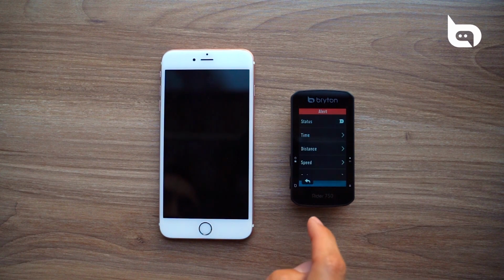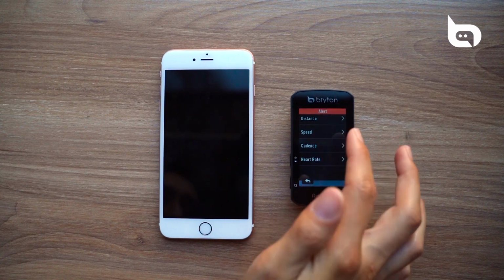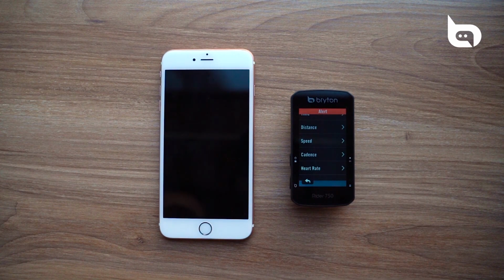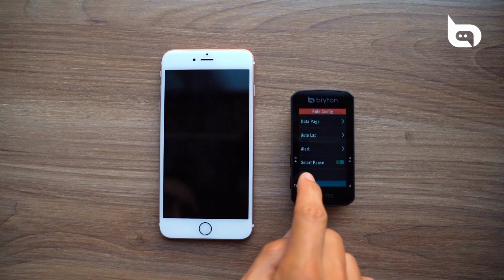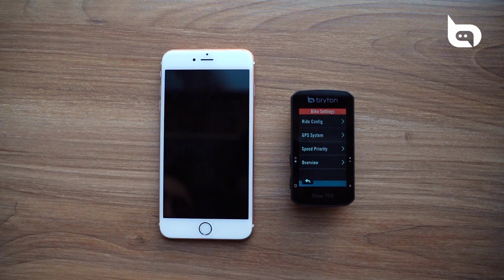And you do have a couple other options for alerts, such as speed, cadence, heart rate, and so on. But for now, we just want to stick with time for this bike profile. Okay, and if everything looks so good, we're going to again press the return button to go up a level. And we want to go all the way back to bike settings. So from here, we're going to choose the GPS system, because we do want to ensure that we're in fact using Galileo for the reasons we mentioned earlier.